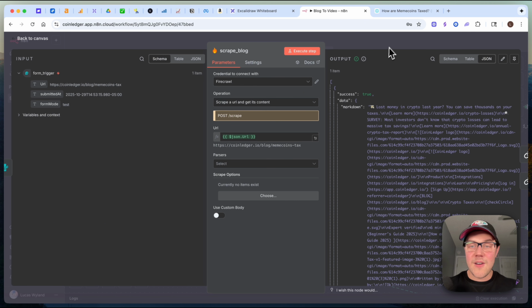Let's go back to the automation here and look at the output. Like we covered from before, really two key components we need to look at on this Firecrawl scrape a URL and get its content output. One is going to be success. This is going to be true or false depending on if the scrape operation worked. And then you're going to see this data object below here. The value we care about is data.markdown.